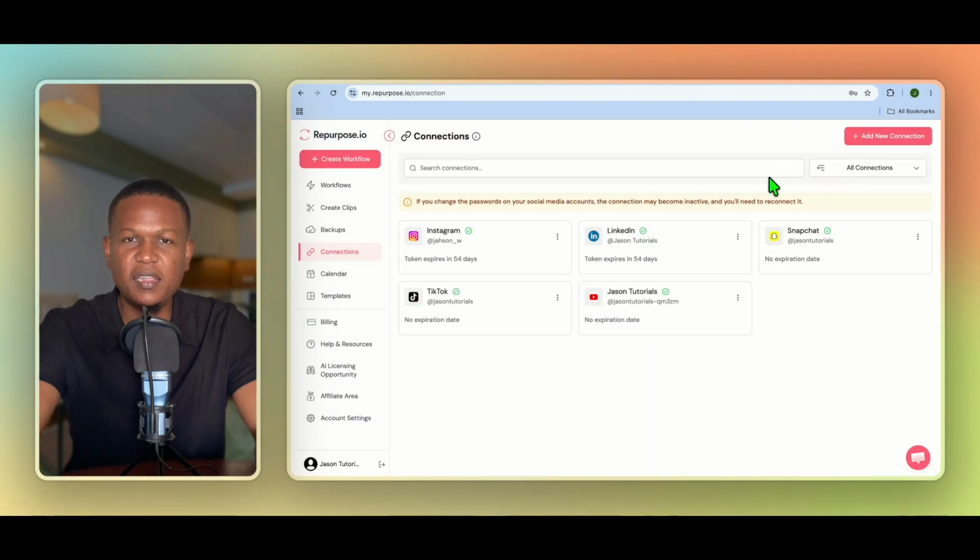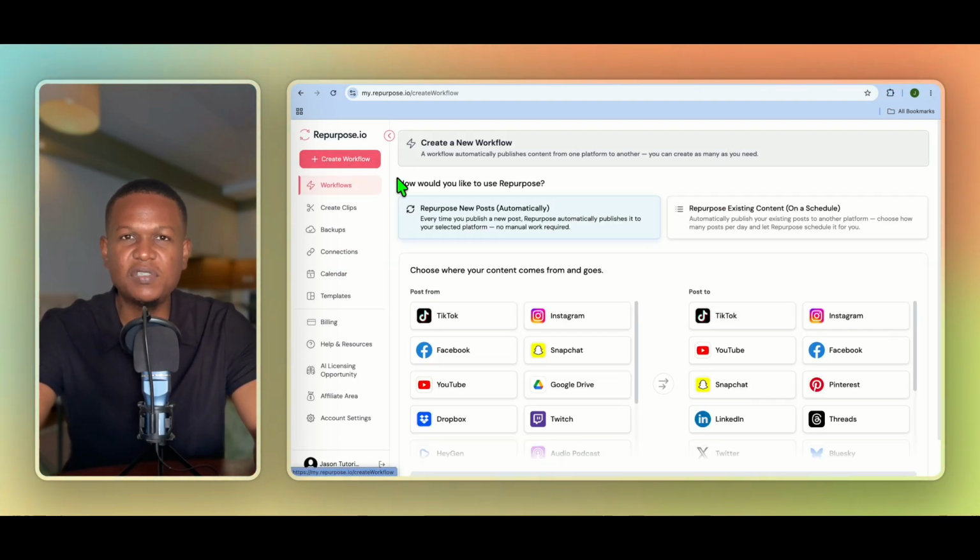After you have connected it, the next thing I want you to do is set up the workflow. And the workflow is basically the process how you automate everything. So you're going to tap on Create Workflow in the top left hand corner. After you have selected Create Workflow, this is where you'll be able to tell repurpose.io where to take the content from and where to republish it.